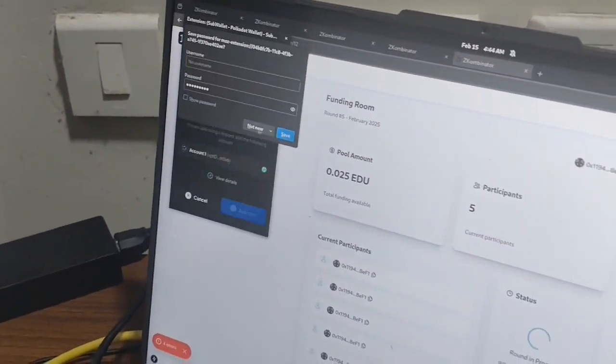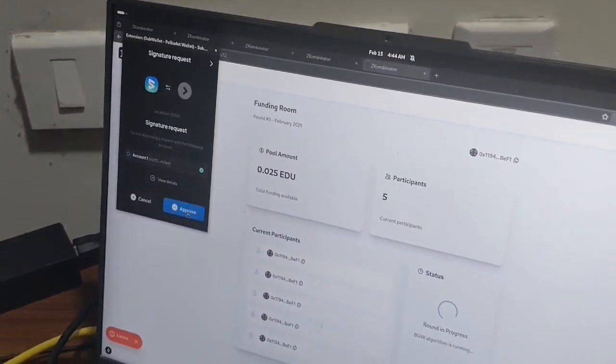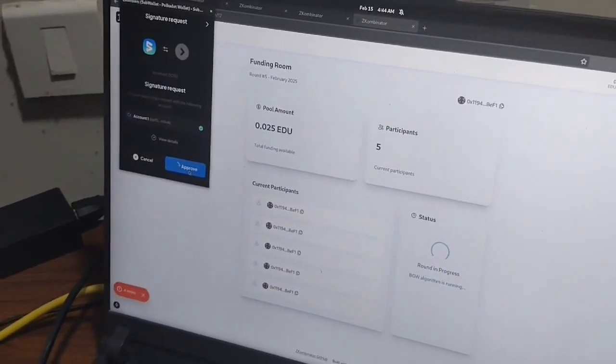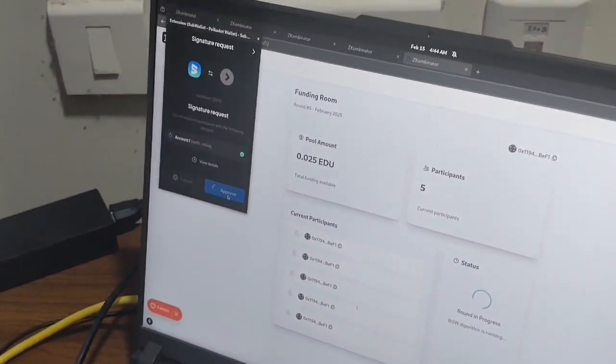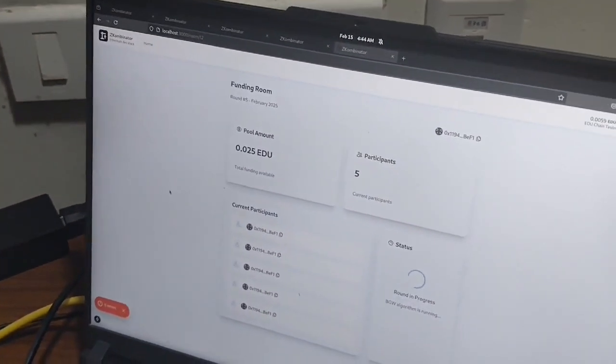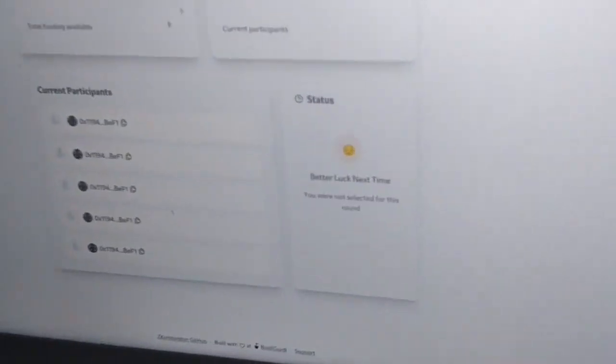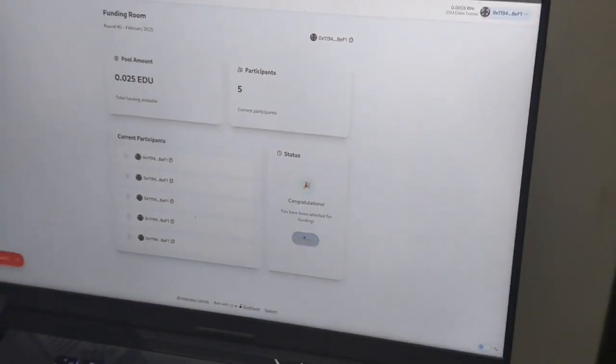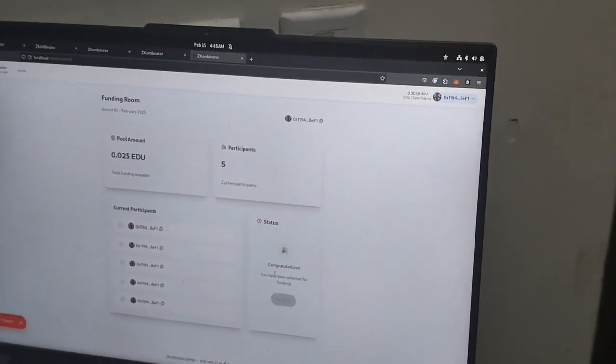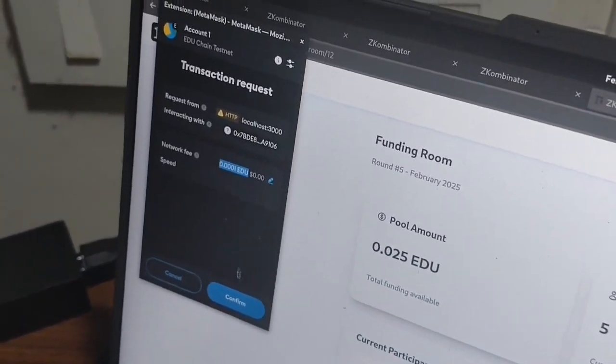Simultaneously it asked me for the proof generation. So I'm just going to click approve, and since each tab is a new device, I'll have to click 5 times on the same wallet since we're using the same browser, but on different devices it will give different ones. So now the BGW computation has run, and he has basically won the round, and you just click claim funds, and once you do that, you can basically claim your funds.